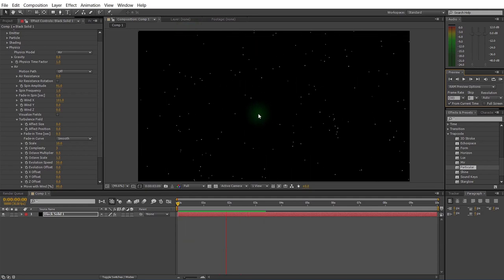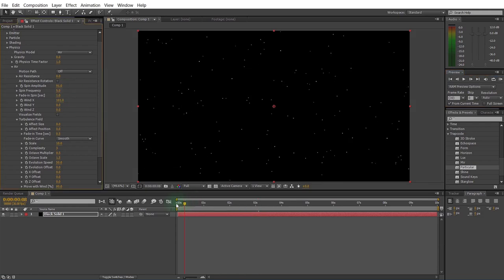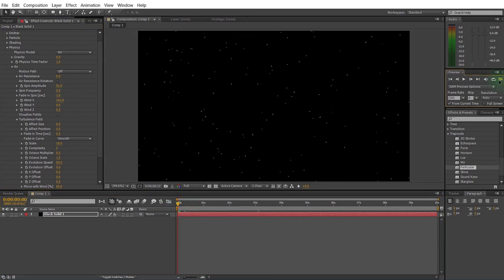Now the snow has a little bit of a direction to it. It's got a little bit of a flurry movement. If you wish, you could actually add a little bit of that spin amplitude. Maybe you don't work with the spin frequency so much, because if you go up too much, too fast, it's just gonna get crazy really quickly.